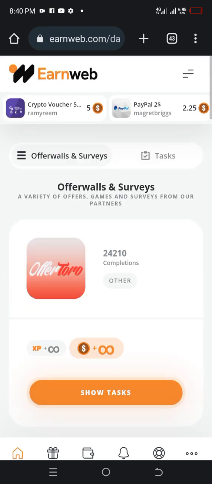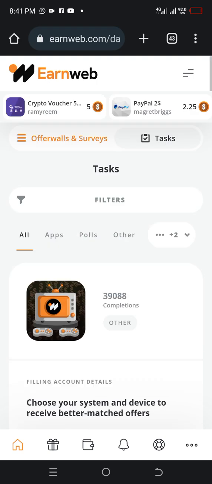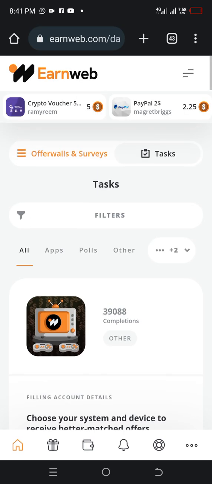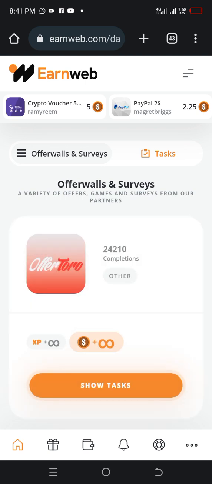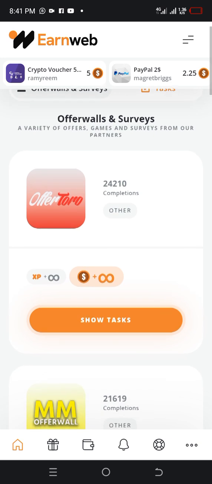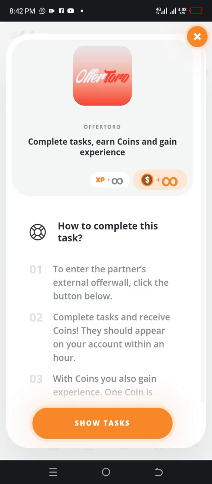The next thing you need to do is click on your task here, offer wall and survey. All you just need to do is come to this place and click on show task, and hold on a little.